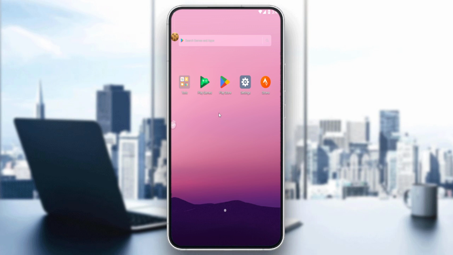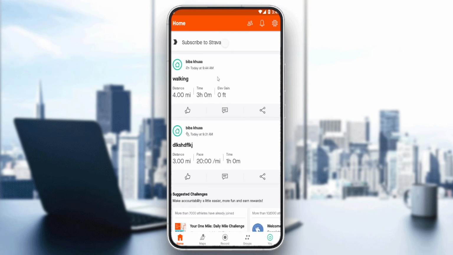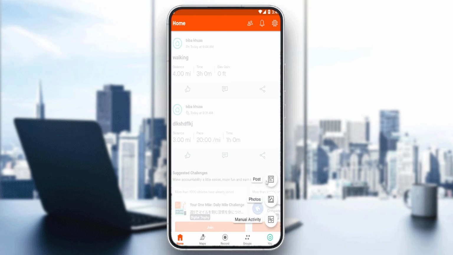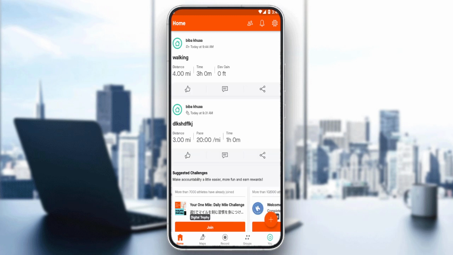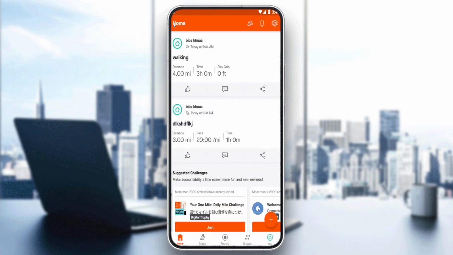Once you've created your account or logged in, you'll find yourself here at the home option of the Strava application, which is your home screen or main screen. Normally here you'll find the posts of you and your friends, and you can add posts, photos, manual activities, and you can edit some of your posts or even delete them if you want. But what we would like to do here is just follow someone on the Strava application.